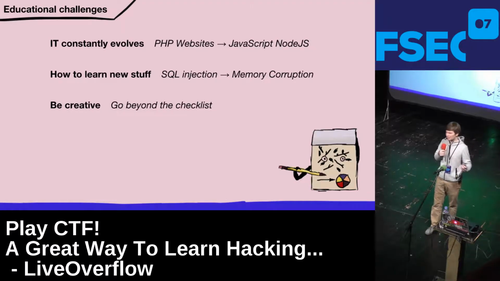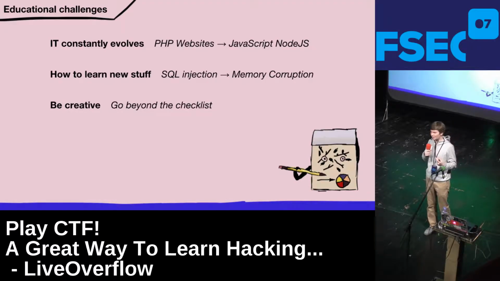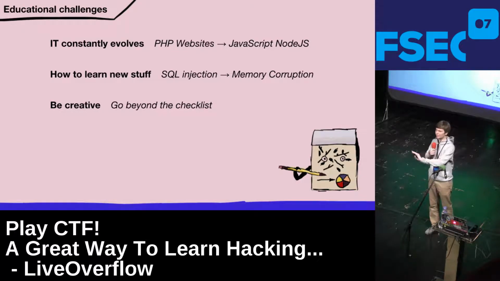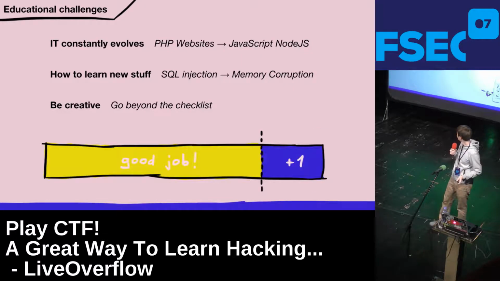And I'm not saying that checklists are bad. Everybody has those checklists in their mind. But you should not be forced to just follow those checklists, and you should be allowed to be creative and explore entirely different areas of these applications.